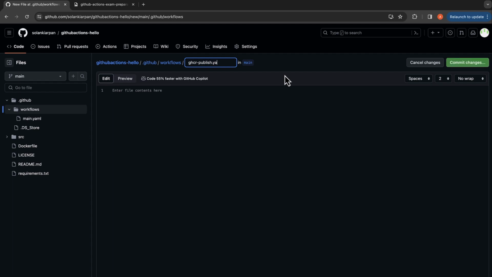So I'm going to name the file ghcr-publish.yaml. The name would be deploy images to GHCR on push, branches main. The job name would be push to GHCR, and let's say it runs on ubuntu-latest.